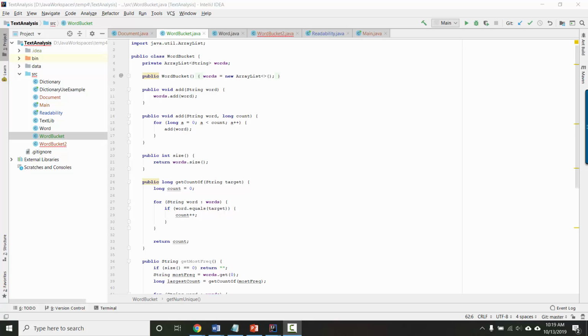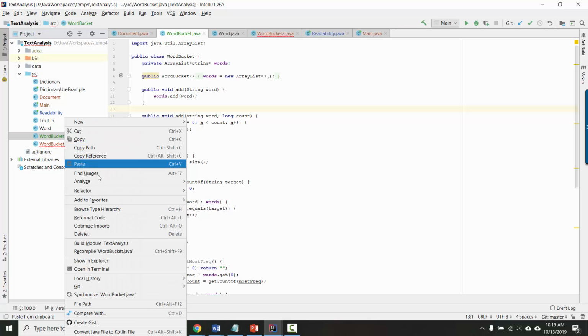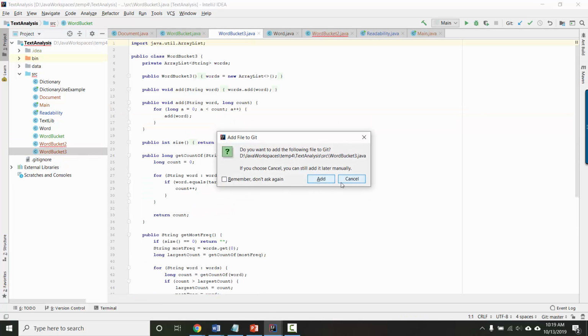Okay, I'm going to live code a solution to version 2 of the WordBucket. So I'm going to copy my original WordBucket, and I'm going to paste, and I'm going to call this WordBucket 3 because I already have this other WordBucket 2.